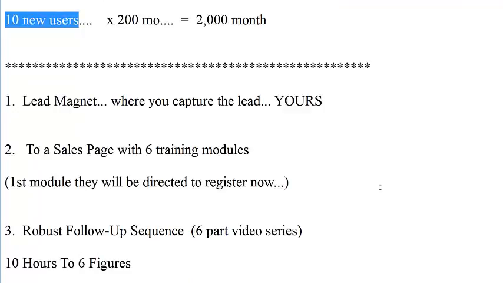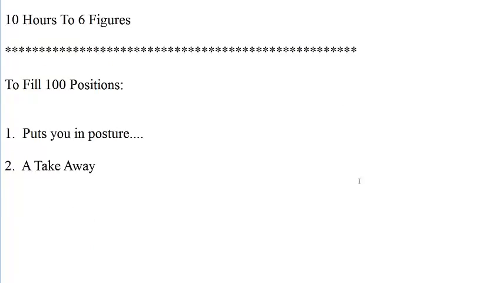Okay, so these 100 positions, they want to be one of the folks that fills the 100 positions, and then ultimately, when they fill the 100 positions, what do we mean that they fill one of the 100 positions?